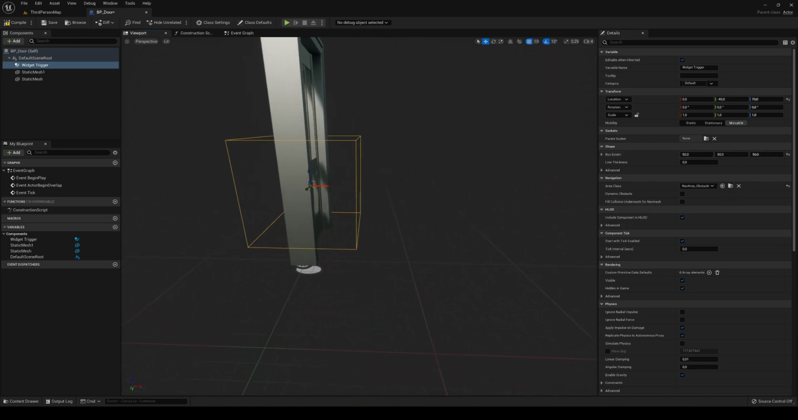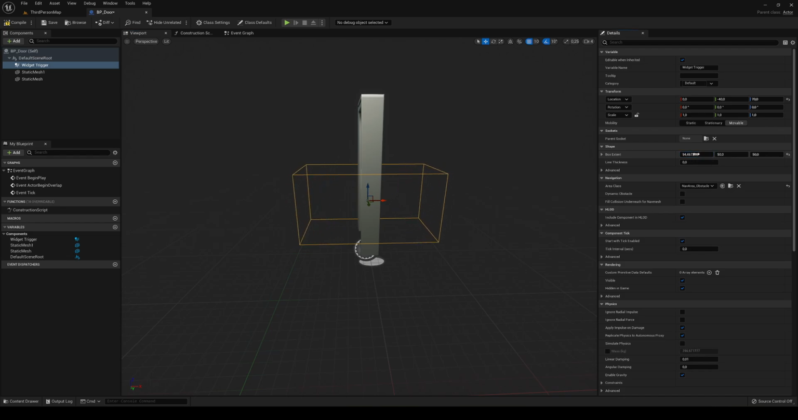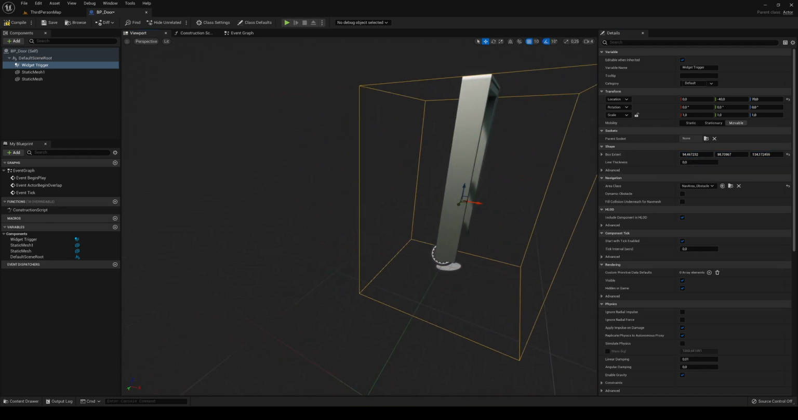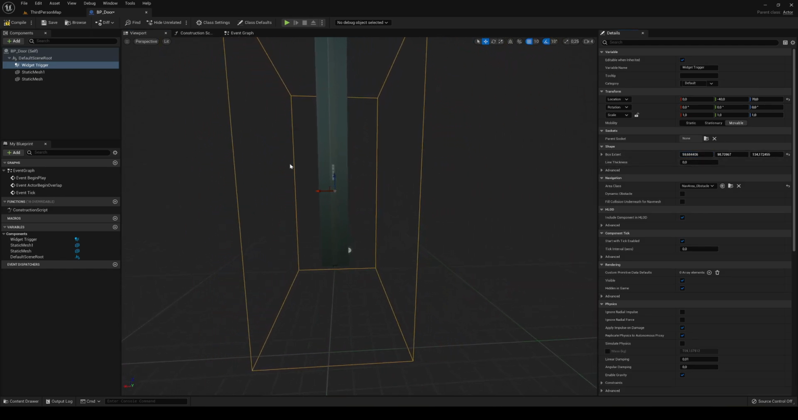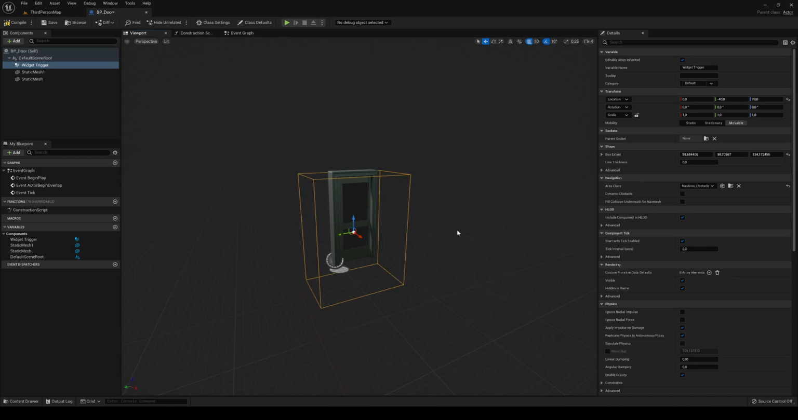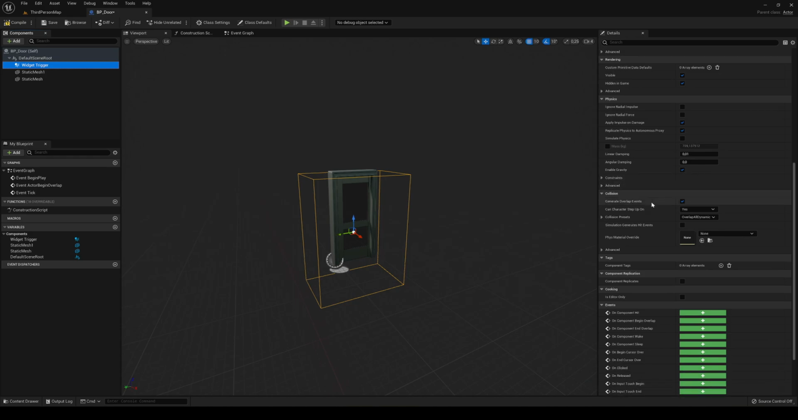Definitely you will want to make it bigger, so you can just play with the settings to have it as you want. I'm going to do it pretty much like this, maybe a tiny bit more like this, yeah, kind of like that. Now you have to make sure that in your widget trigger, if we go a bit down into Collision Presets, it has to be set to Overlap All Dynamic. It will not generate a block collision, so you can go through, but it will still detect objects entering.